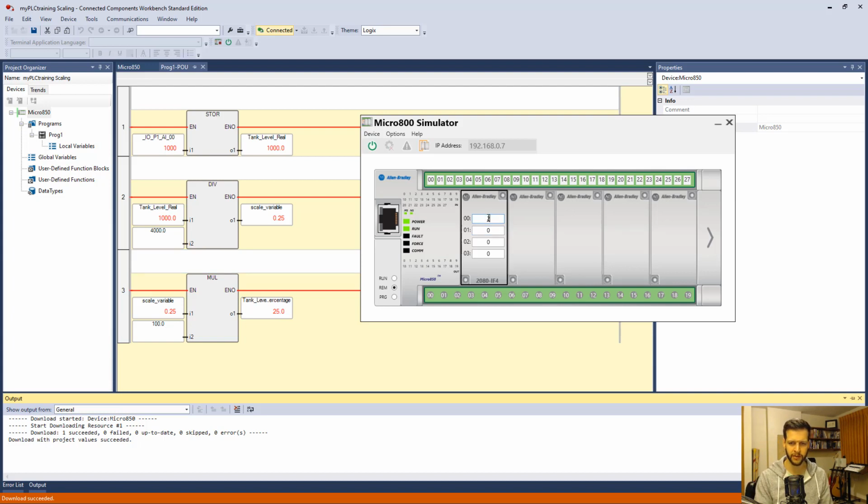We'll just try another couple here. 2,000 should give us 50%. Sure enough, 50%. And 4,000 should give us 100%. 100%. All right, so there you go. A little more instruction on how to use the simulator and some new instruction on how to use math instructions inside of CCW ladder logic.